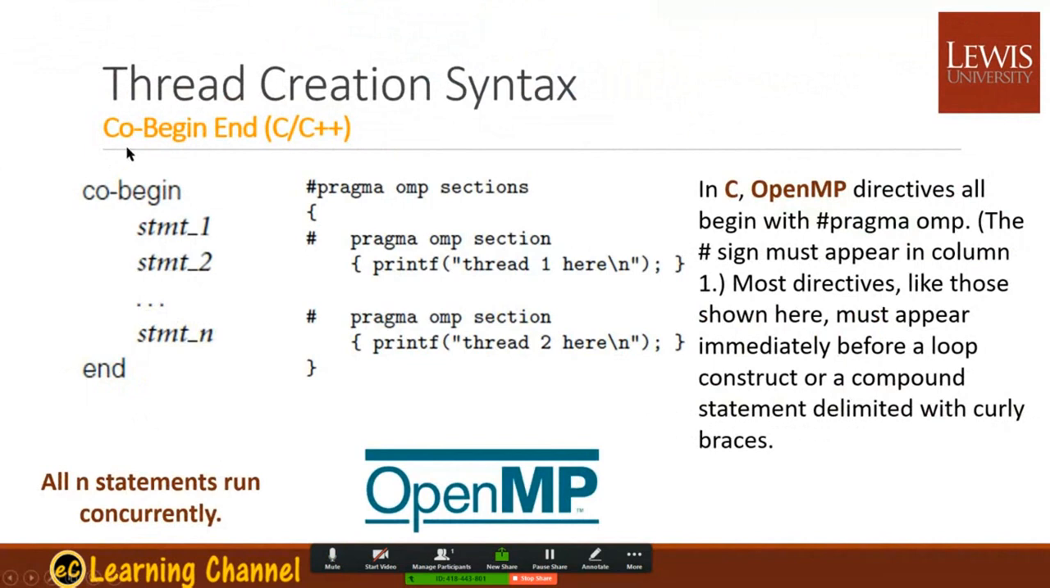So, thread creation syntax: co-begin. In C#, we have co-begin. So we have the language programming, and then you put different statements in there, and these different statements will be run in parallel. In C++, we can include the OpenMP multiprocessing package, and then you type the pound sign pragma omp, write sections, and then you put different sections in as a cobegin. And all these different OMP sections will be run in parallel.